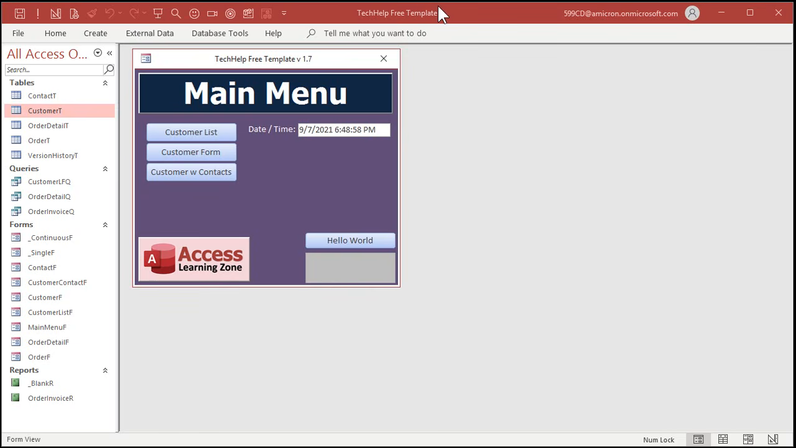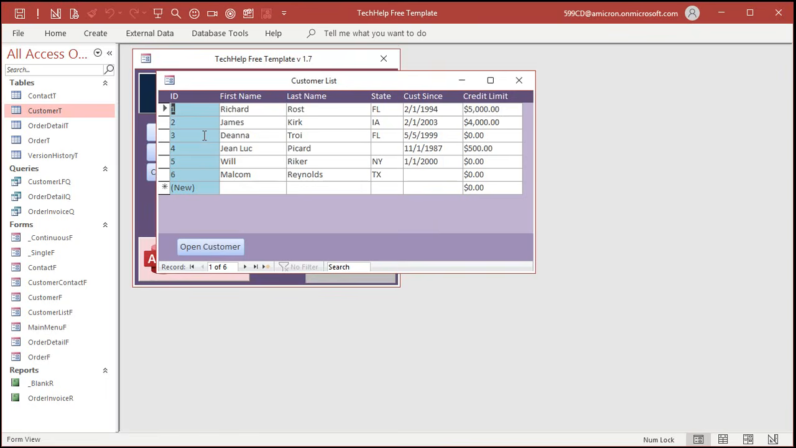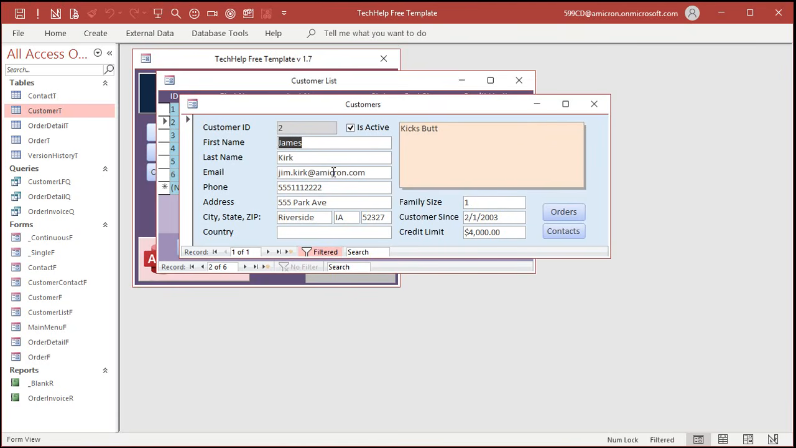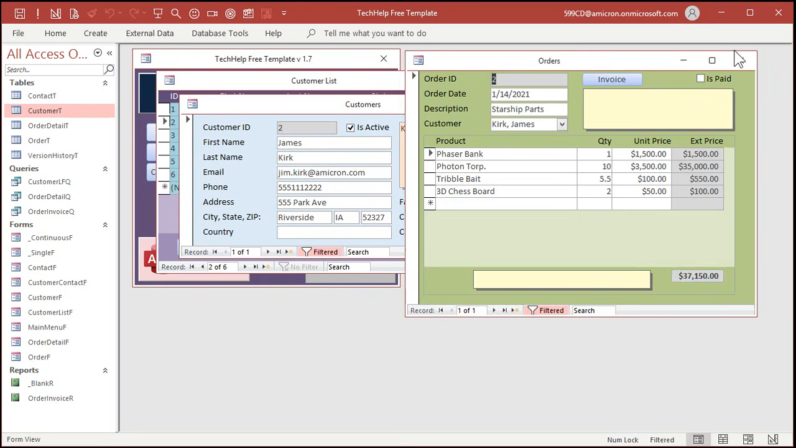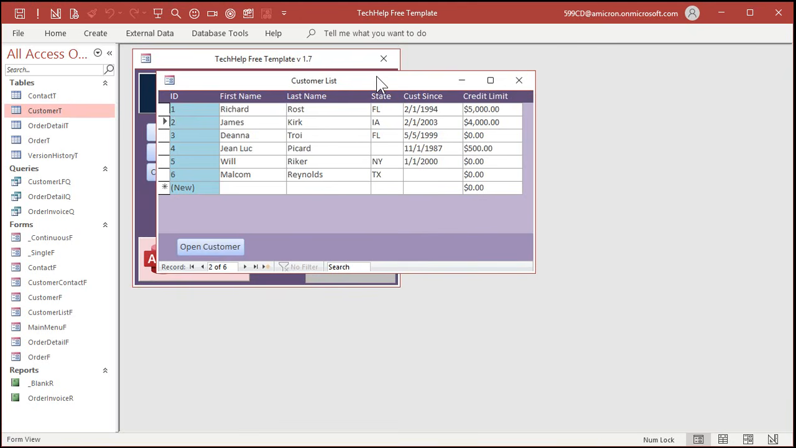Now, this is my Tech Help free template. This is the database that's free. You can download a copy from my website if you want to. This is the database I use in pretty much all my classes here on Tech Help. Now, my goal is to get this guy working on my phone. So, I got a customer list, right? I can open up a customer from there. All right, and then, of course, there's orders and contacts. Well, we'll just do the customer information for now. Once I show you how to do this, you'll see it's real super simple.